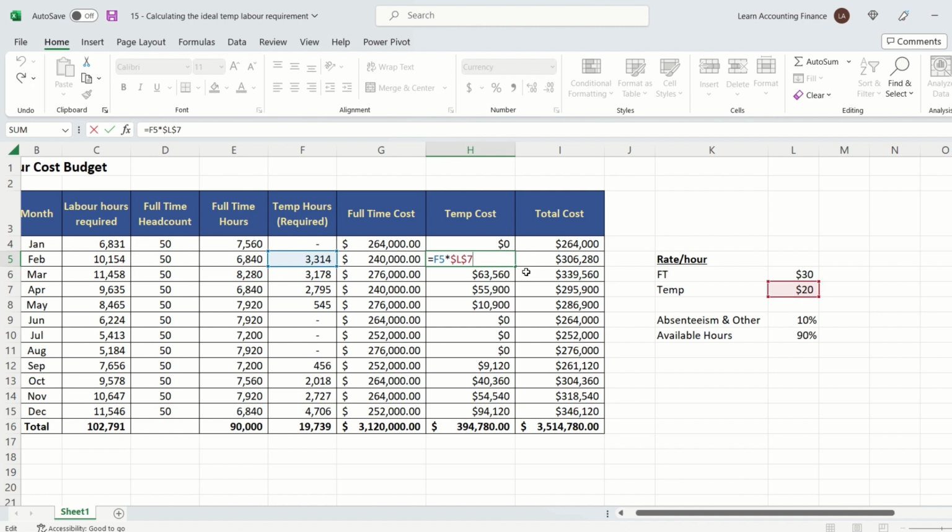You could take a look at your organization. Maybe there is an availability factor for temp hours as well. Maybe they are also not working all the time that they are available, so not the full 8 hours. So you could add a similar factor of 90% for the temp cost as well, which of course will increase your temp cost a little bit.